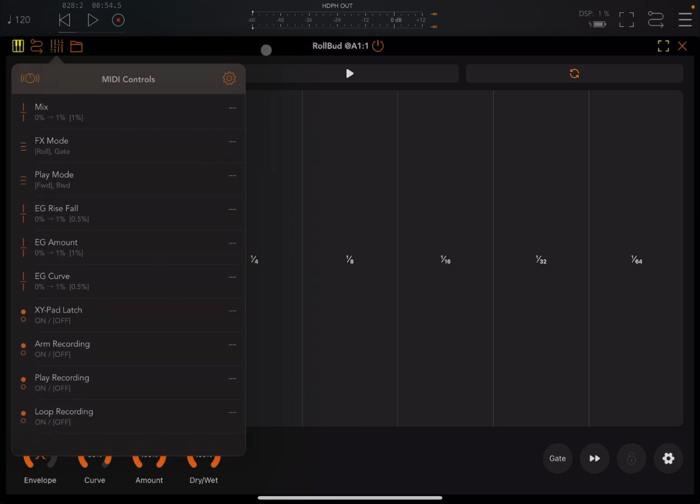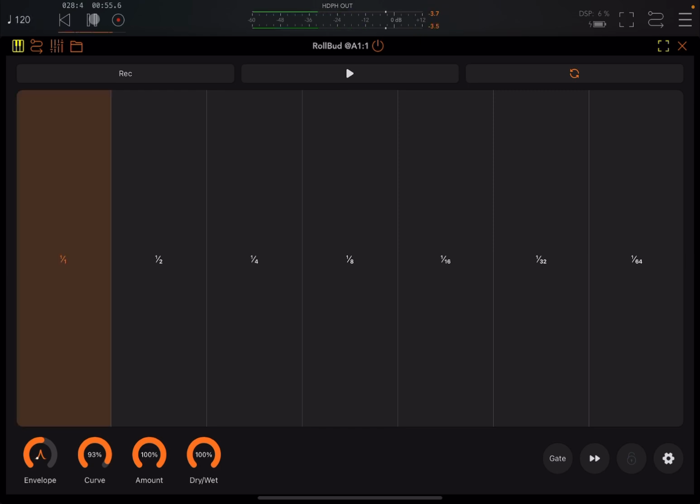And as you can see, as it was playing, the consumption of CPU or DSP was 6%, which is actually really good, right? So yeah, nice, simple, and effective audio effect.